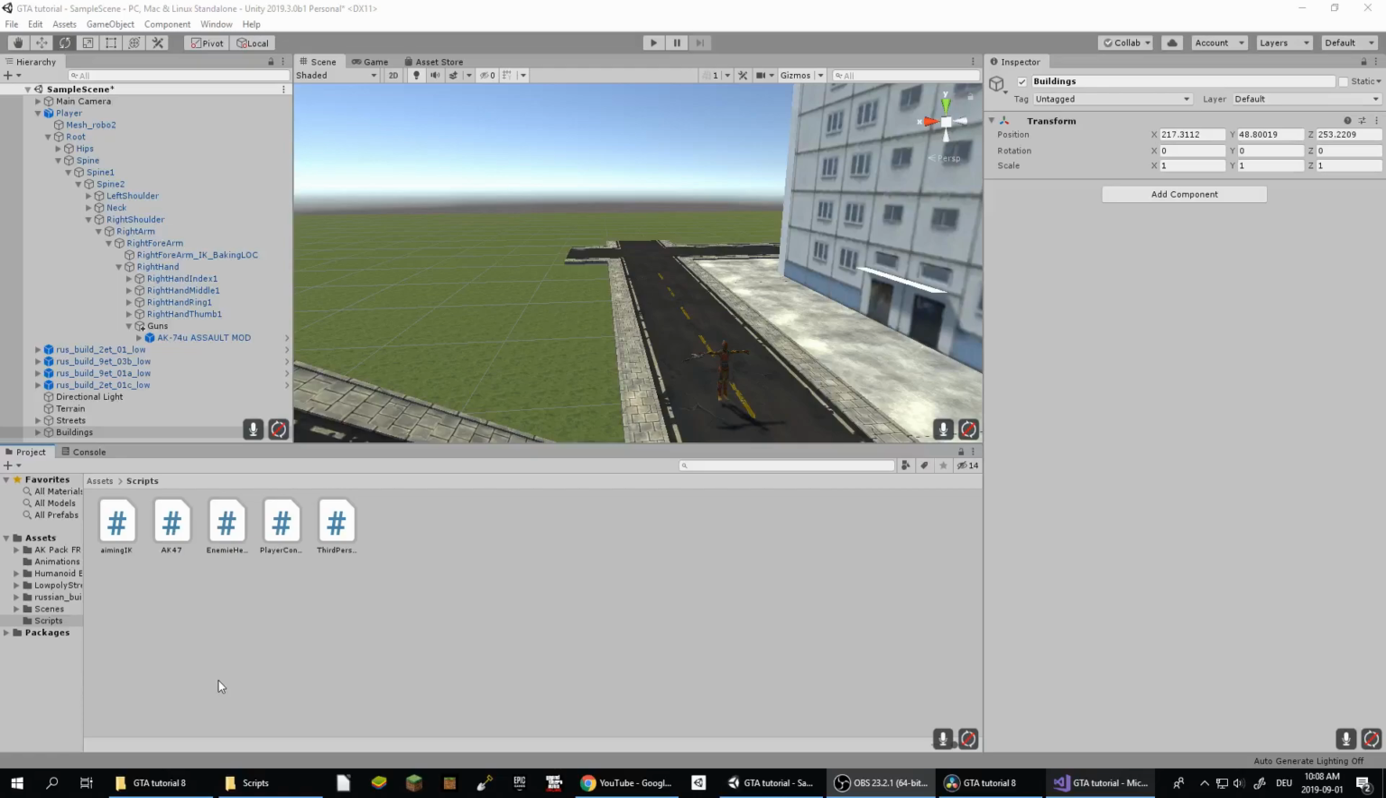Hello everyone. Today we will fix a few things in our game and add a muzzle flash so everything works as intended.